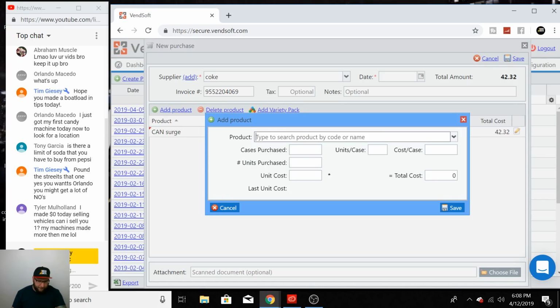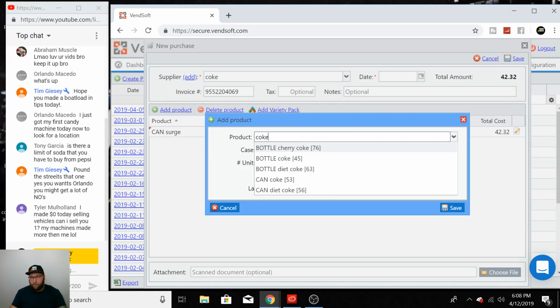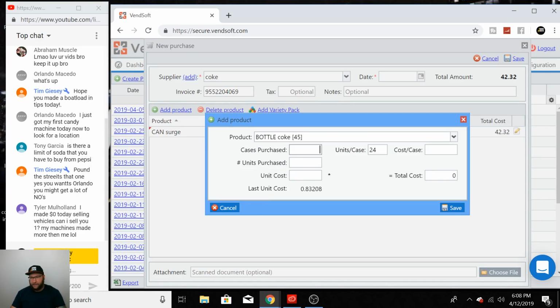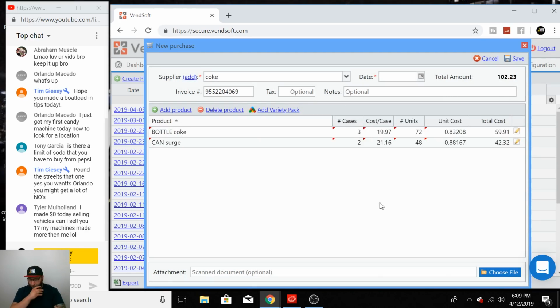All right, we need to get this done. So I got 3 cases of Coke today. We've been going through bottled Coke like crazy. 3 cases at $19.97 a case. 83 cents a bottle. See, really I should be selling my Surge for $1.50, but I'm trying to compete with the store across the street.